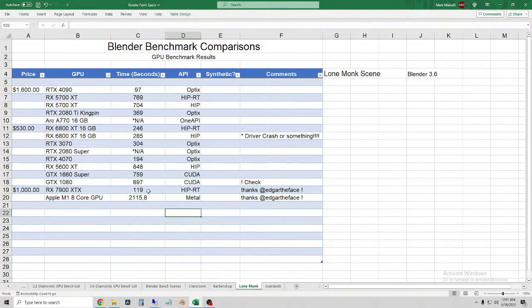I mean, this is 10 times slower than a 6800 XT. So I was looking at your comments from a couple weeks ago, Edgar, and it just seems to me like having that much of a slowdown on the Apple doesn't make sense. But was this the CPU and not the GPU?